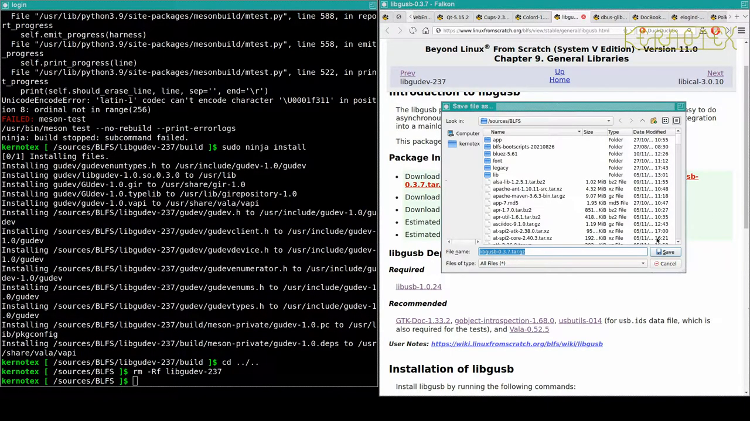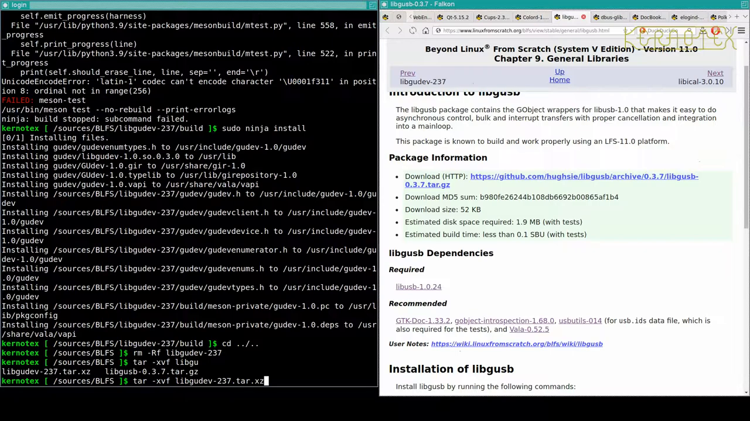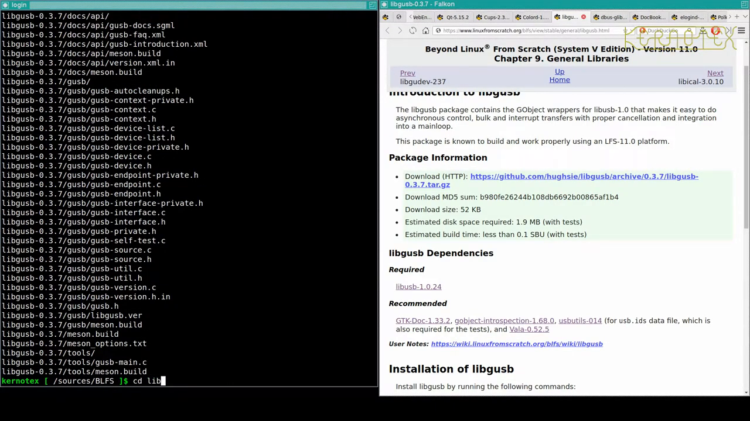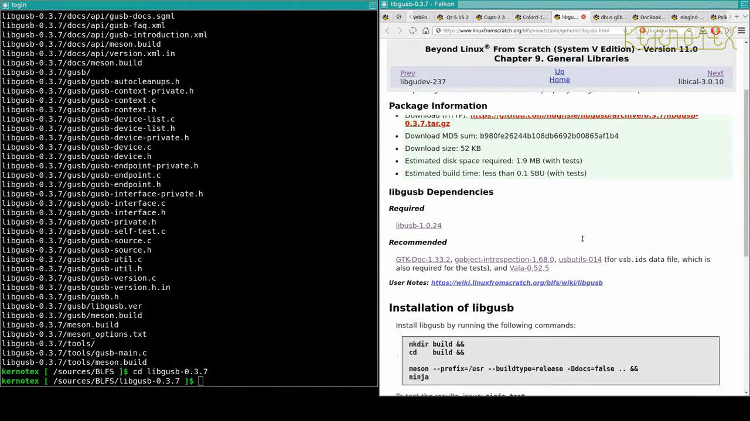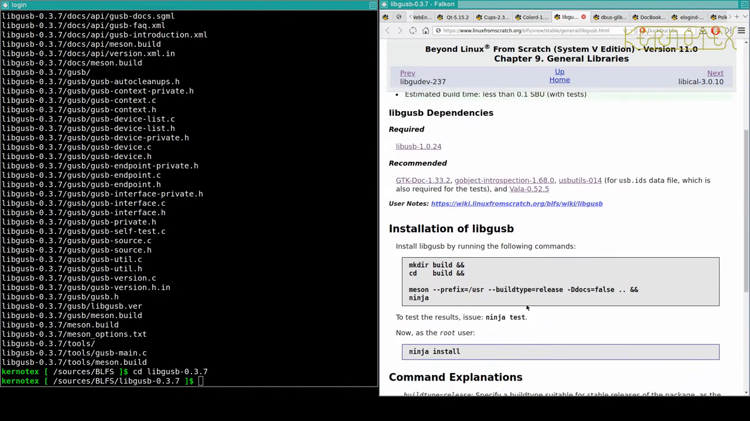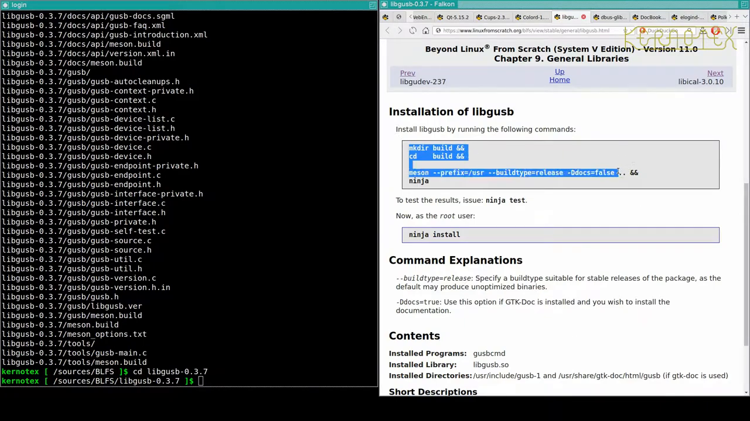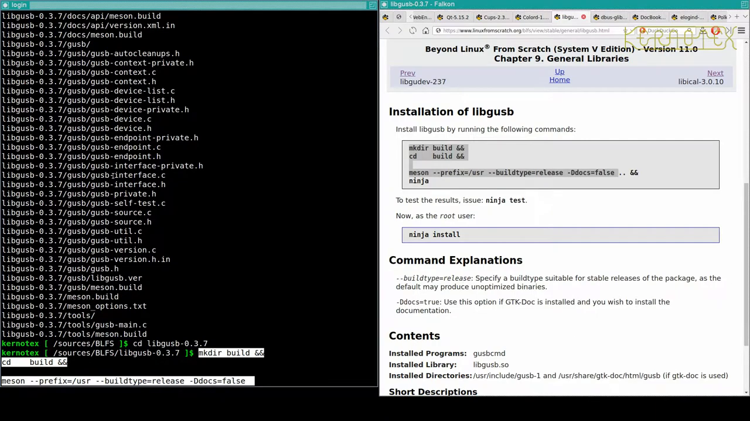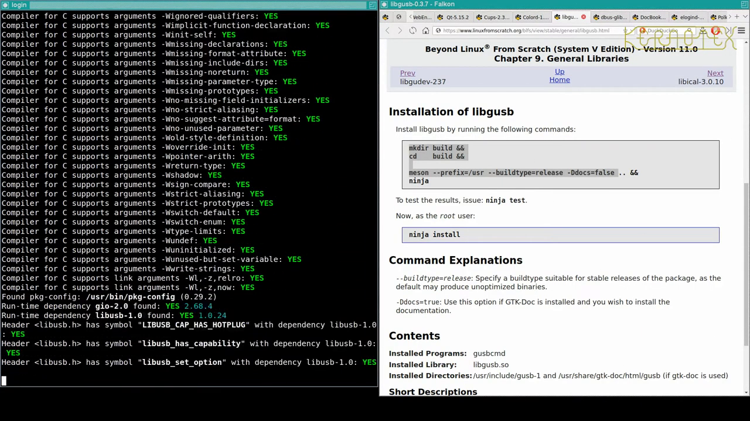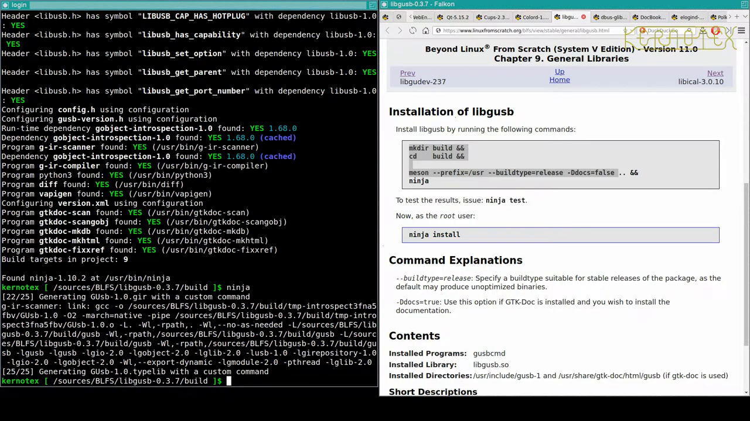So let's save this file, extract it, libgusb. Following commands, so it just says the docs equals true is for documentation, not API documentation, so we should be able to add in a true there and two dots and then ninja to build it. That's done. Ninja test.